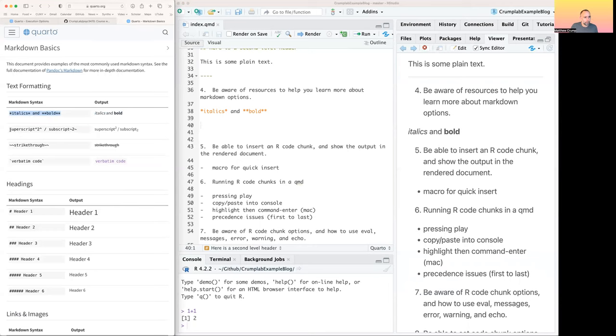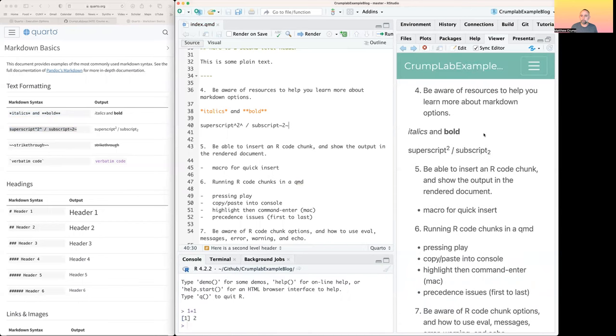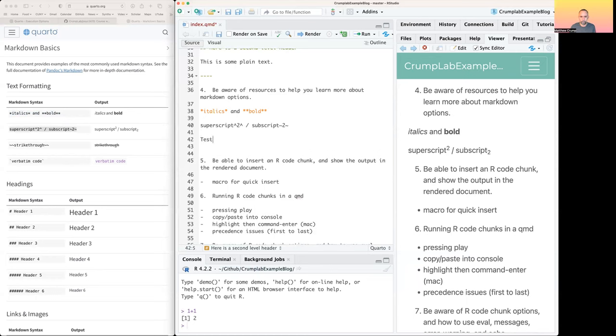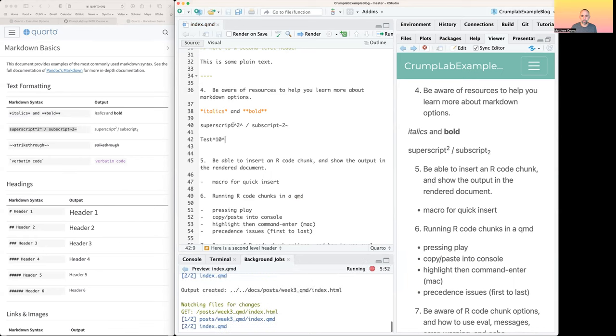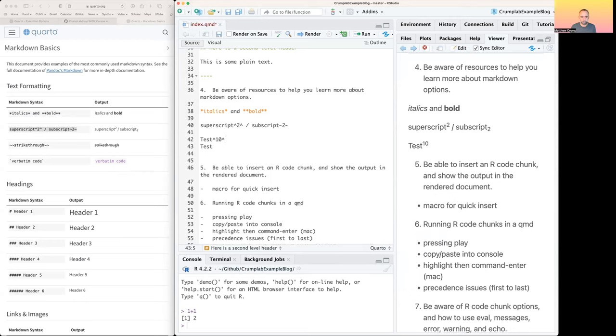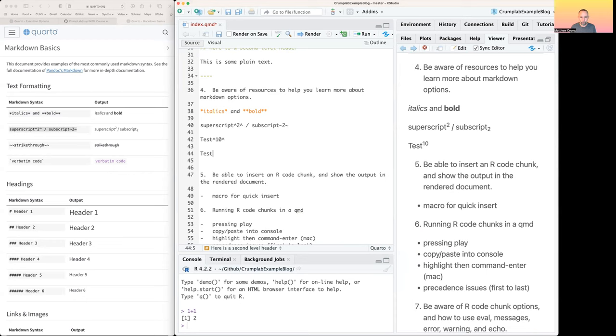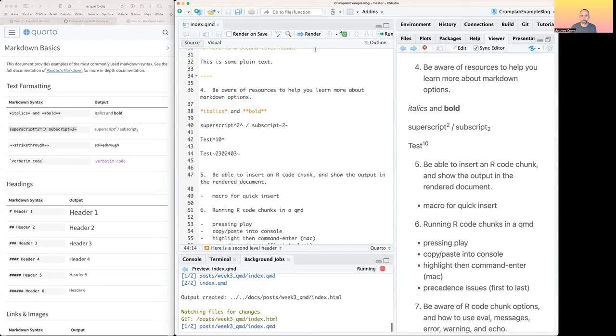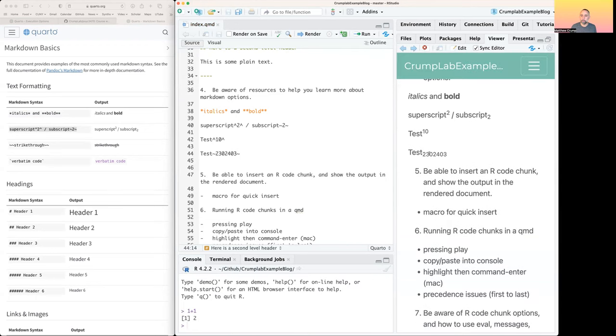Superscript and subscript. Let's copy that. Render that. All right. So if I just want to do test, and I want to get a number like 10 up there, I'm seeing that I need to do two of those caret symbols just to be confident I can do that. All right. And test two, a tilde and a number, and another tilde. Okay, that could be useful in the future.